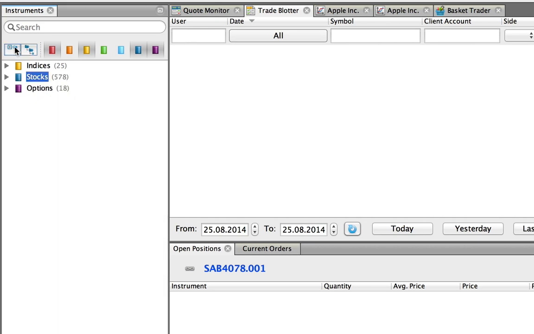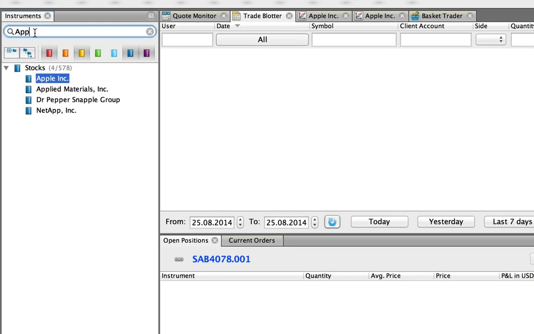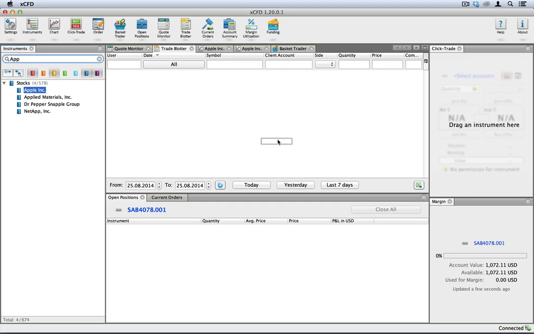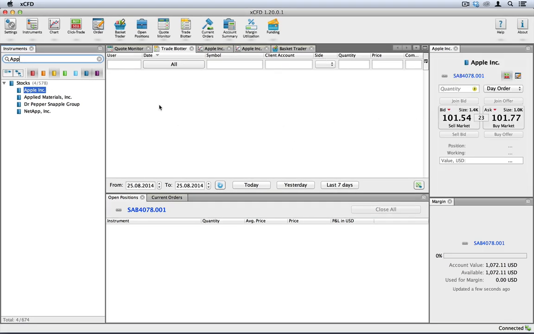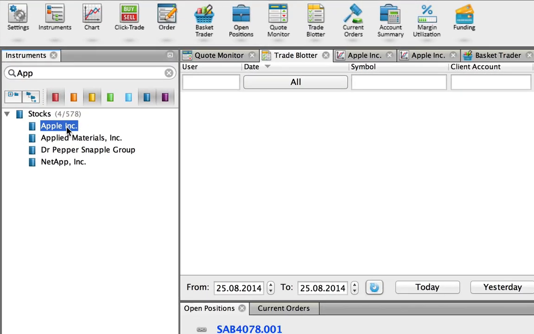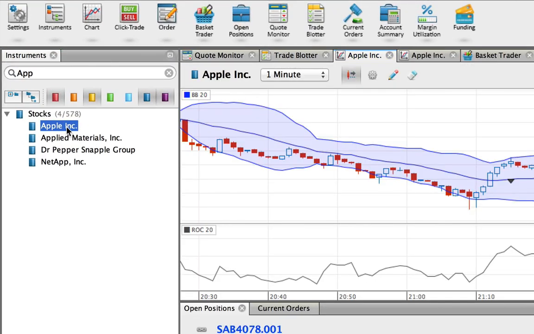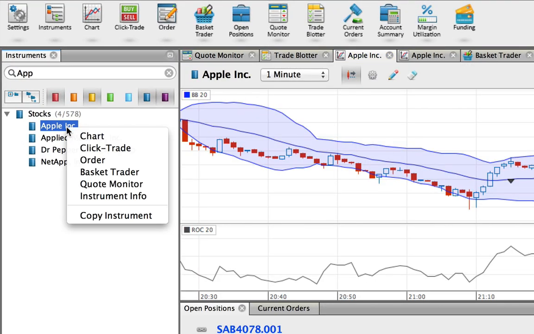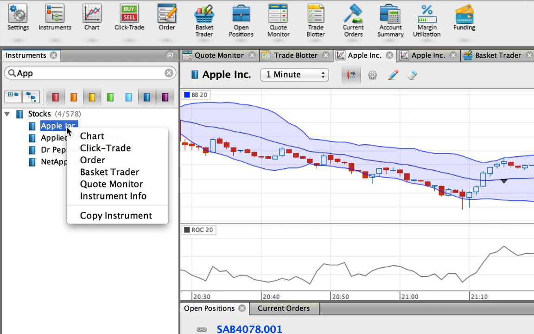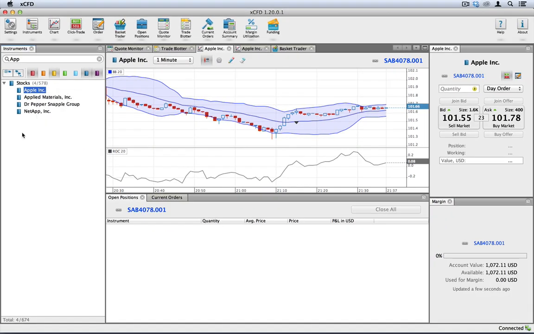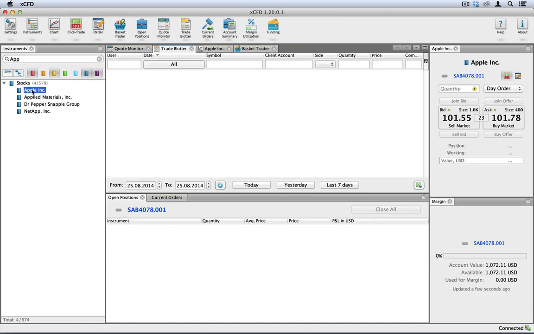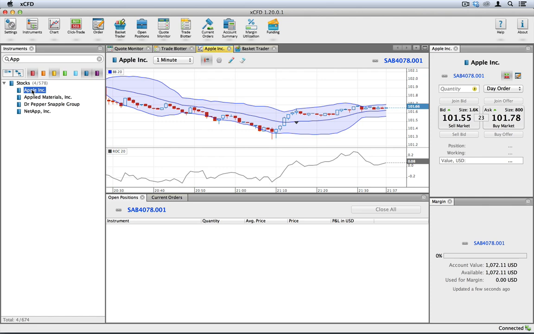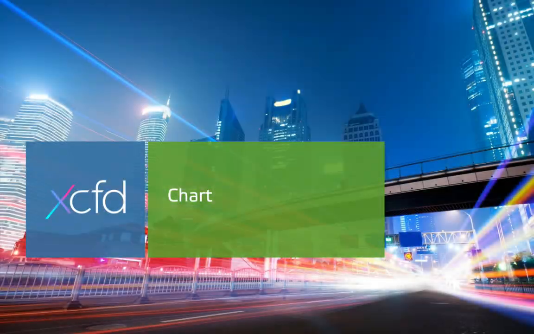You can work with the instruments by using the left mouse button to drag and drop the instrument to the area you need. Or you can click on the name of the instrument with the right mouse button and choose the action you need: chart, click trade, order, basket trader, quote monitor, or just show instrument information. There is also a third way to do it. Double-click with the left mouse on the instrument. By default, this action opens a new chart, but this may be changed in the settings.